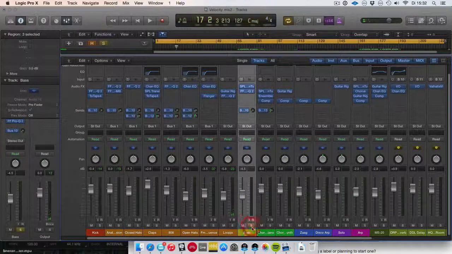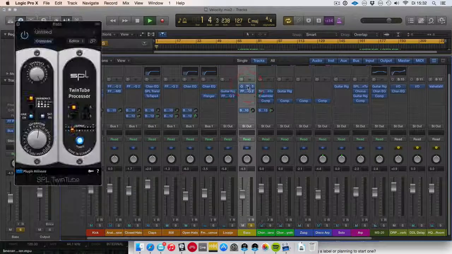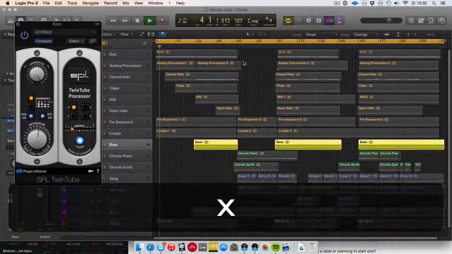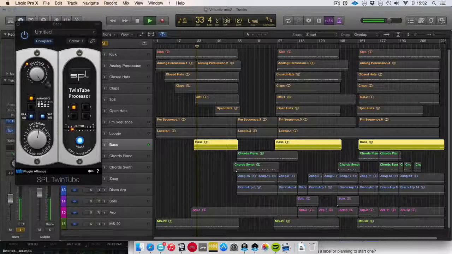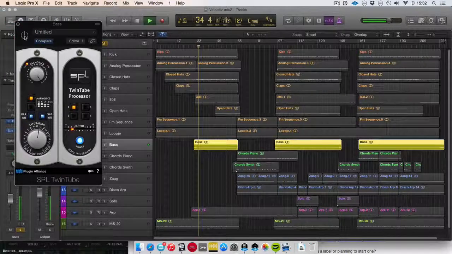And here's the bass. The SPL Twin Tube. I'll just go to the bass. Twin Tube adds some harmonics. Set it to, what is it? 6 kilohertz. And a bit of saturation.